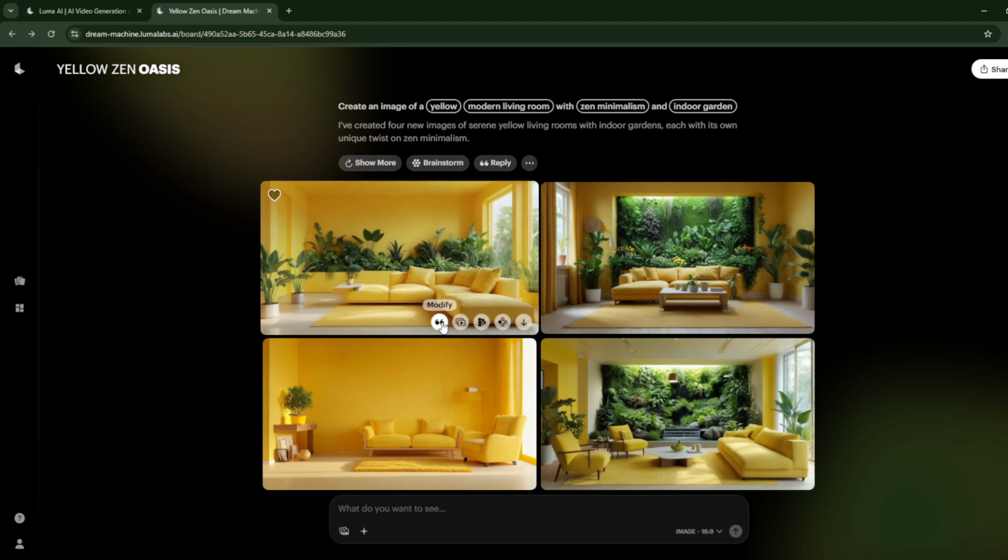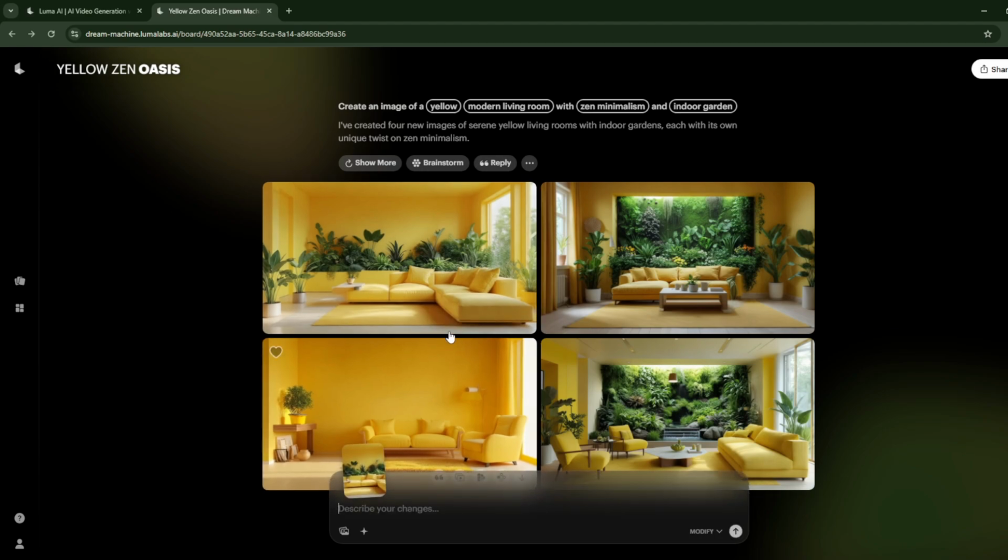So right here, you can just click on modify. So you can modify this one specifically and add specific elements to it, or you can make a video out of it, or you can make it a reference, or you can click on more like this and it will give you more images like this, and you can also favorite it, and then you can also download it if you like it. And then yeah, that is basically it.